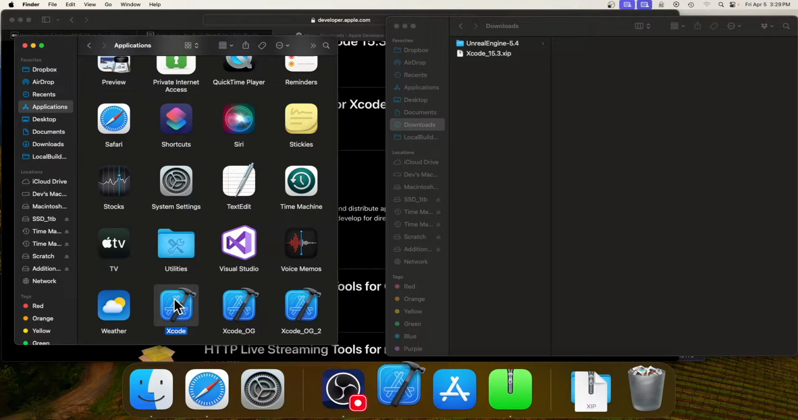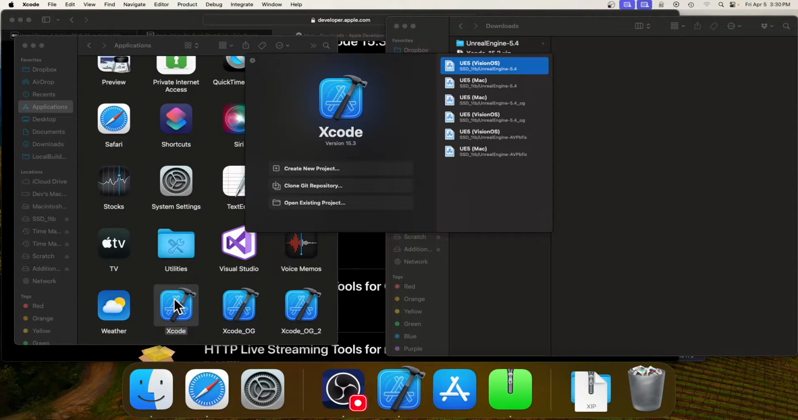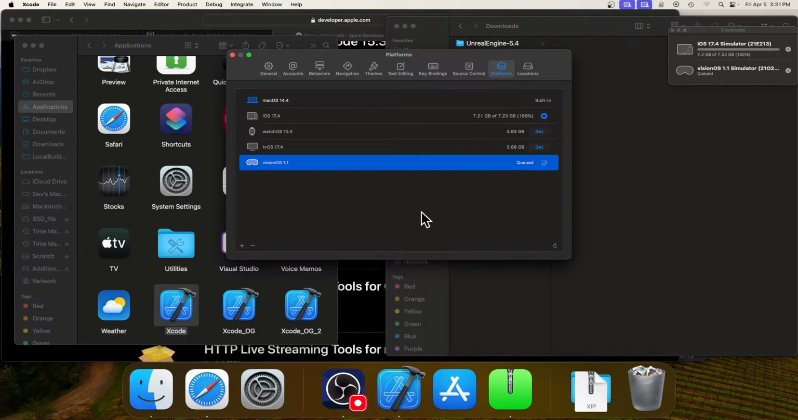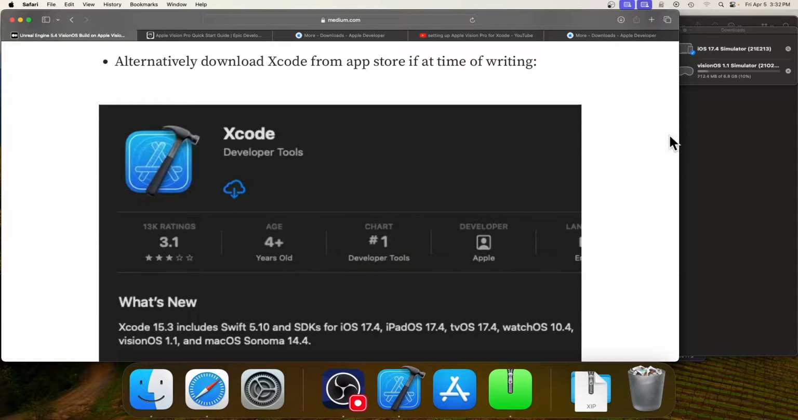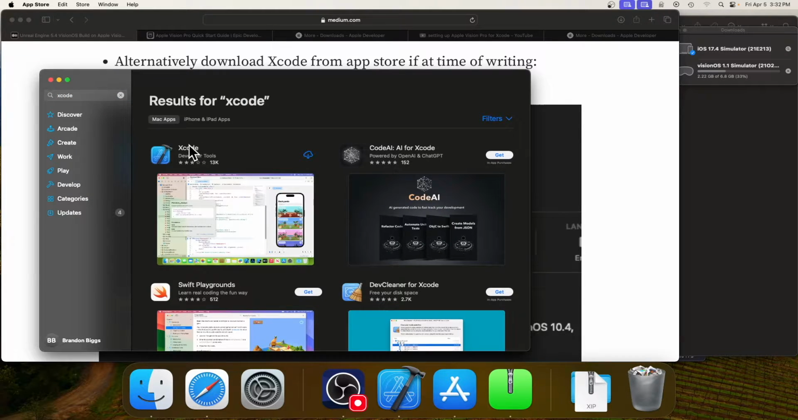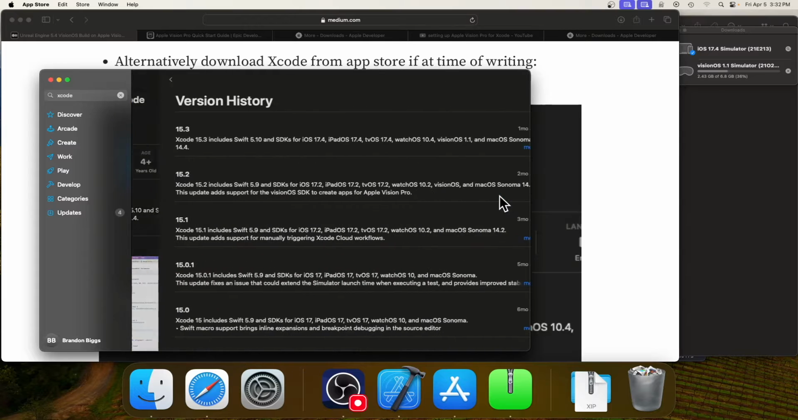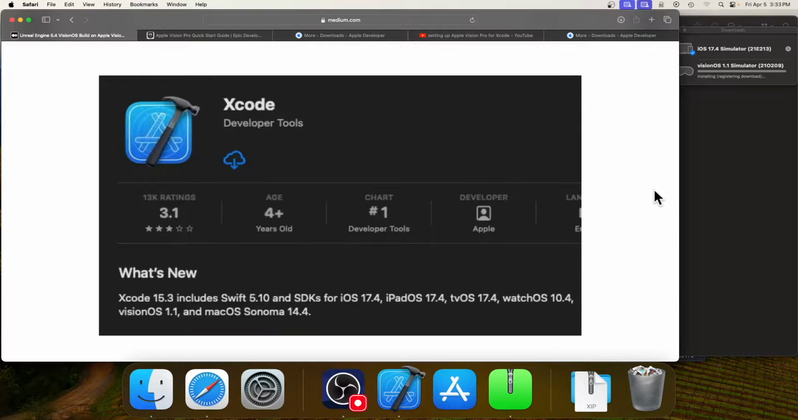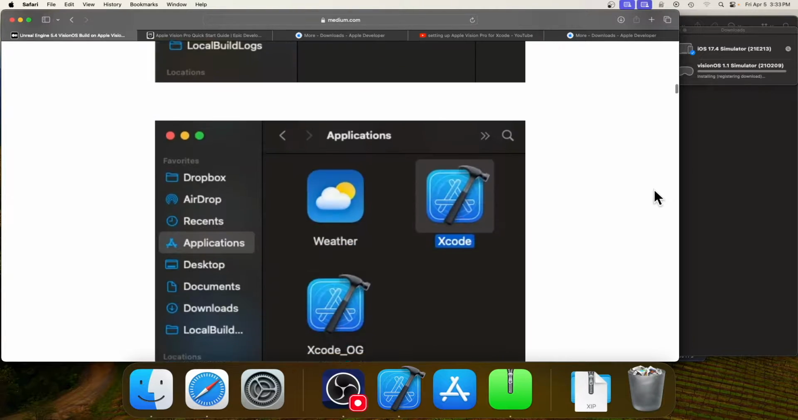Double click it and let it come up. From here, you need to go to settings. You need to turn on iOS 17.4 and visionOS 1.1. That'll give you what you need. If you are watching this video at a later time, you can just get Xcode off of the App Store. I wanted to show the developer way just because this is only going to last for so long. Make sure it's 15.3 if you're doing that, at least for this guide.